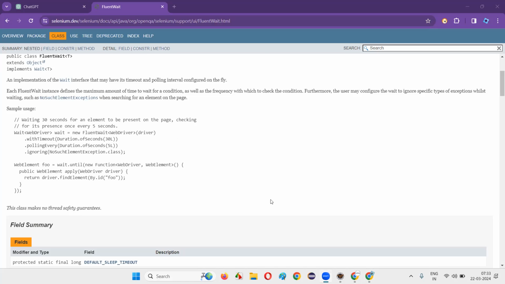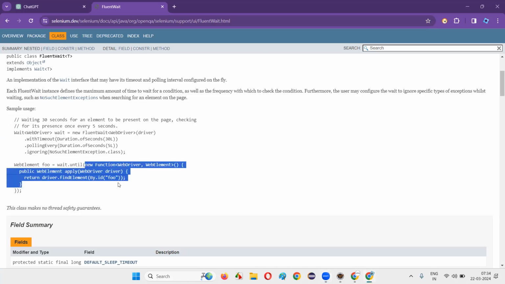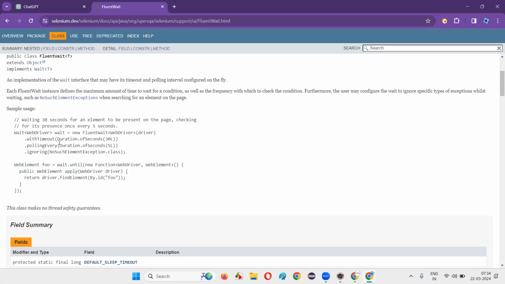Fine. Let's not complicate that. Let's use whatever syntax they are providing. That's okay. Here, expected conditions, visibility of element is also working. That is what Mahesh is saying, but let's not deviate from that. Okay, it may work, but ultimately there are a few concepts we have to understand.